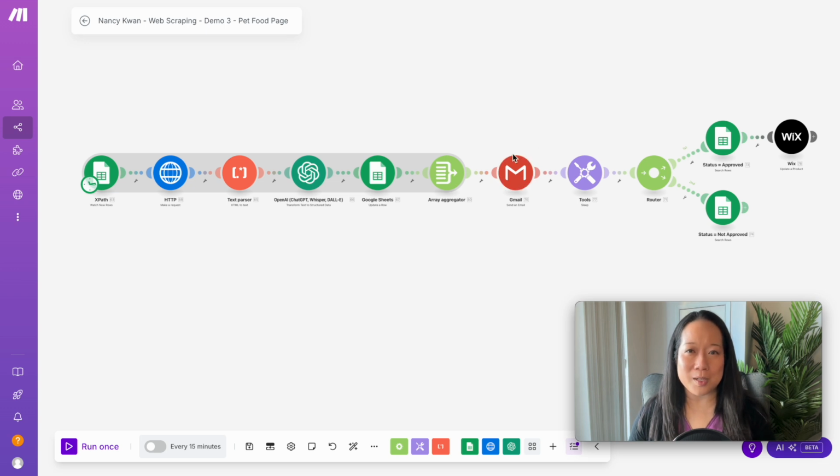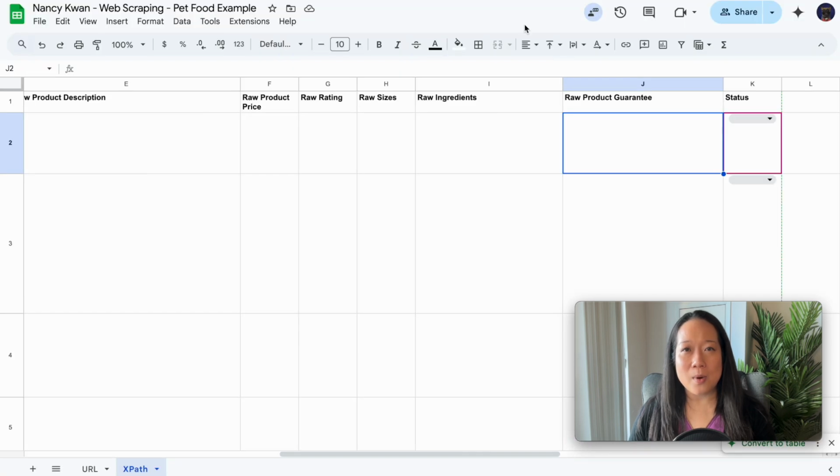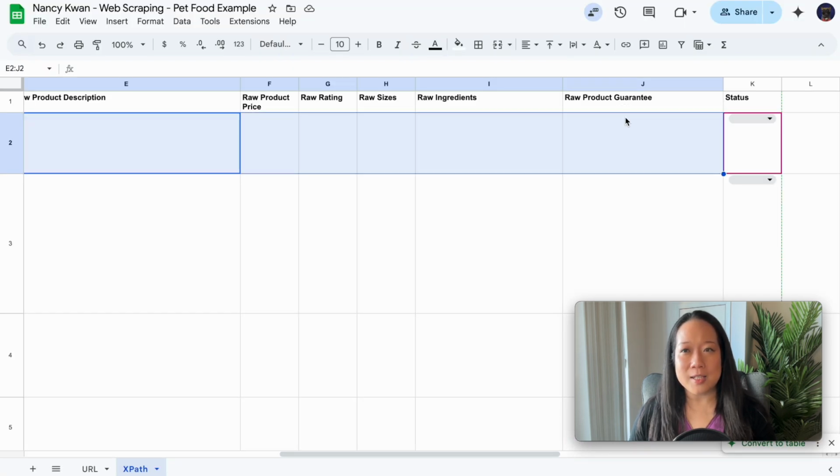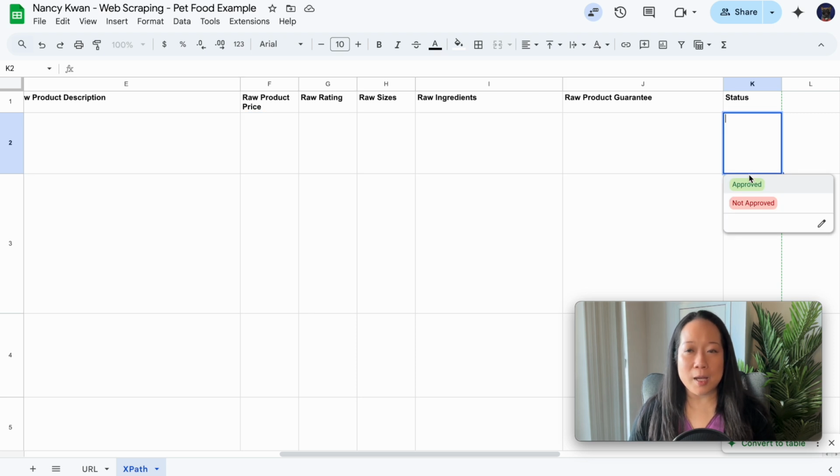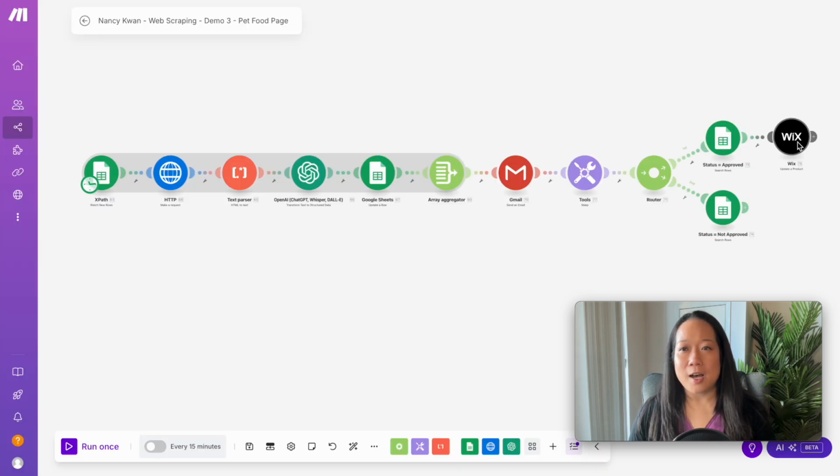So this is why I've put in this section, this Gmail notification here. I want my marketer, the person on my team, to go back into the Excel file once it's been populated, review the content, and then determine, am I going to be okay with the information that's pulled, or do I not approve it? If it is approved, then the second that the status is approved, I'll push it onto my website live. Now, if it's not approved, then it won't get pushed onto the website live.